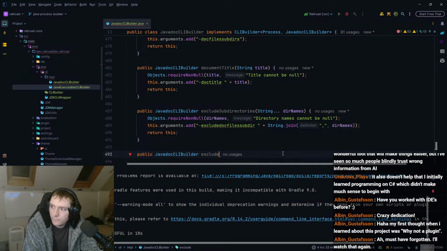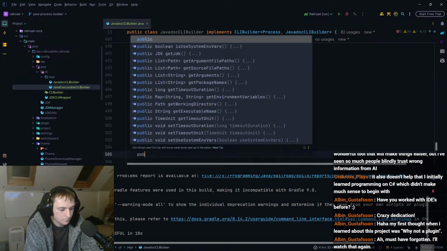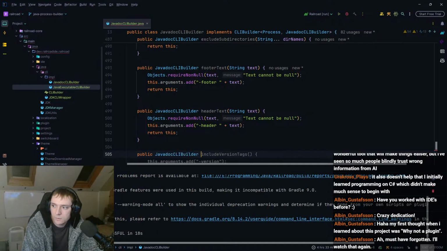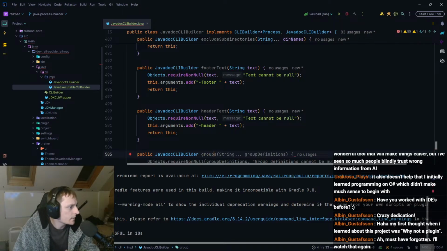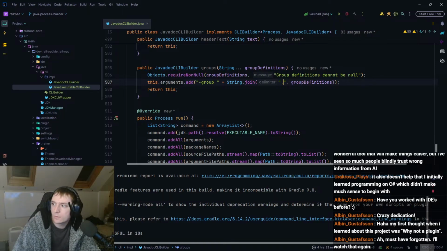Okay, then we have footer. Yeah, footer text, nice. And then it is group, or we can do header, I guess, because that's the one afterwards. So then we can do group, which I don't know what this is. Group the specified packages or modules when documenting modular code. I see. Okay, which needs to be joined with commas.